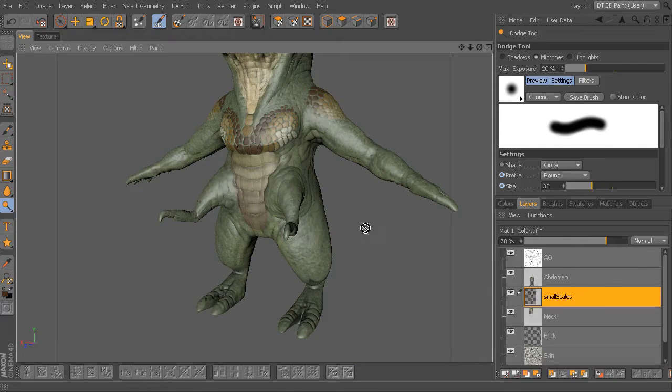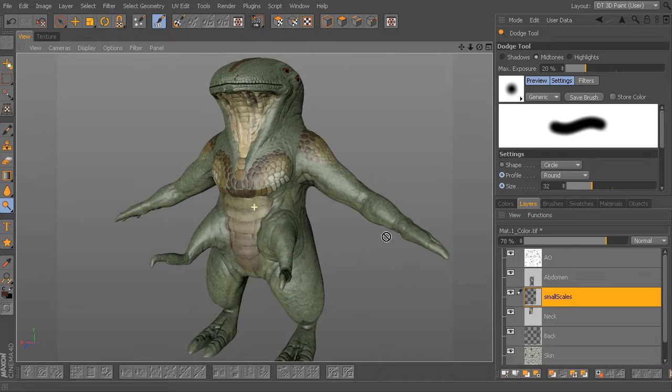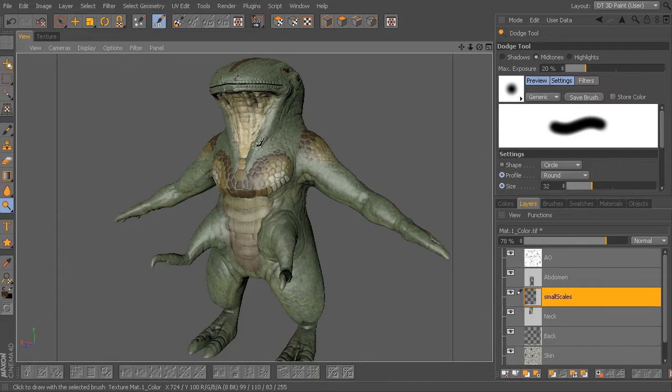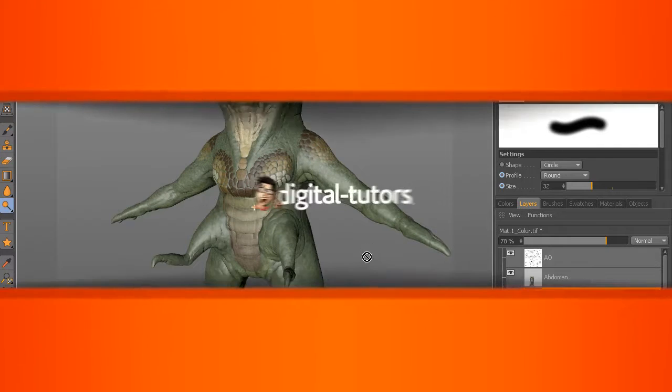So in the next lesson, let's take a look at how we can take the color texture that we created and actually create bump maps and specular maps from the detail that we've already built. We'll go ahead and take a look at that in the next lesson.